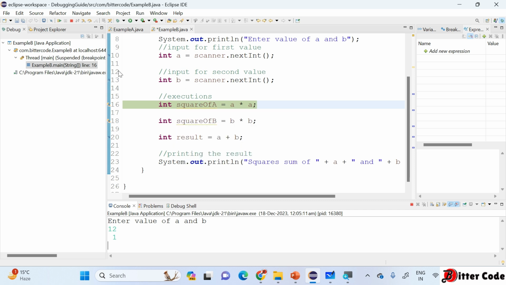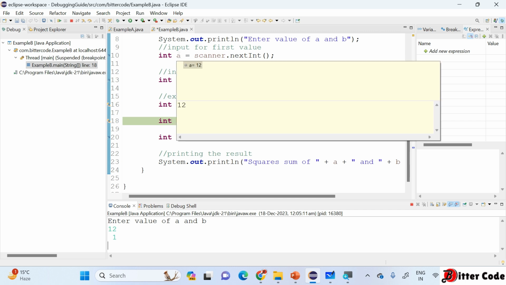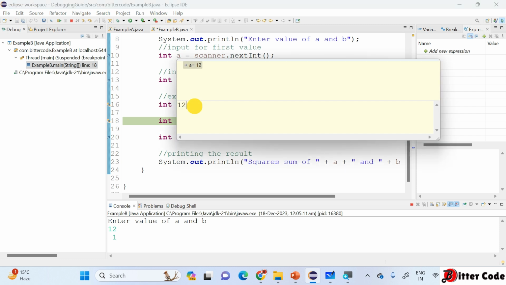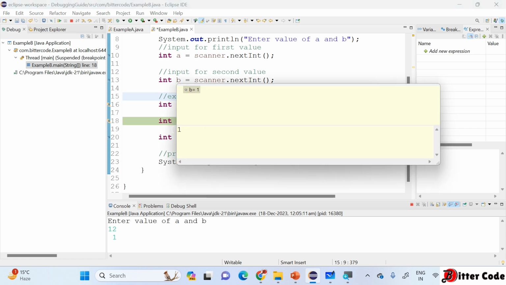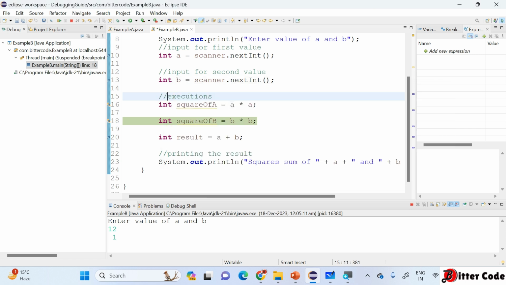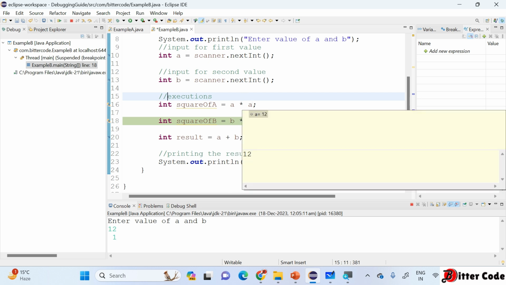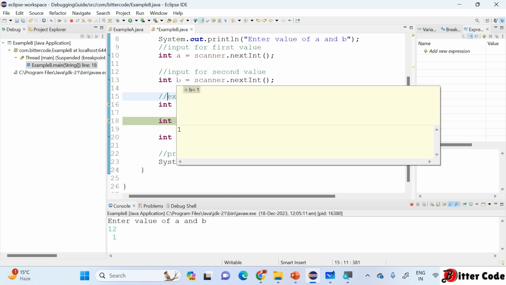That is squares of a. So if we resume again, we can hover over the values, the current value. Suppose you wanted to know the current value of a, you can hover over it and you get the value as 12. So right till now, the value of a is 12, and b is 1.